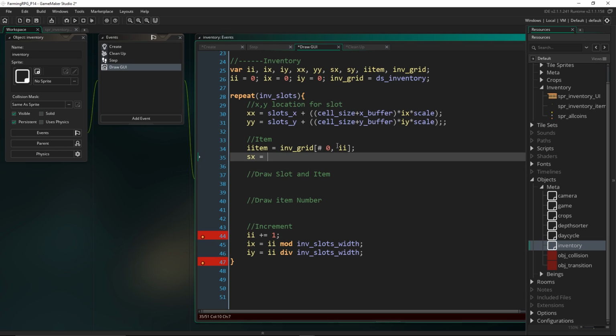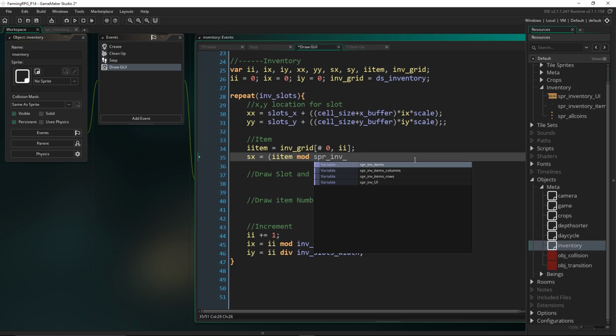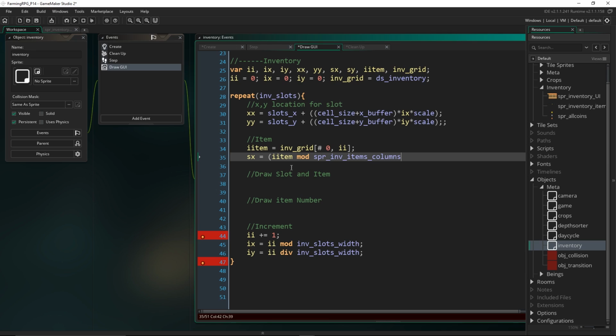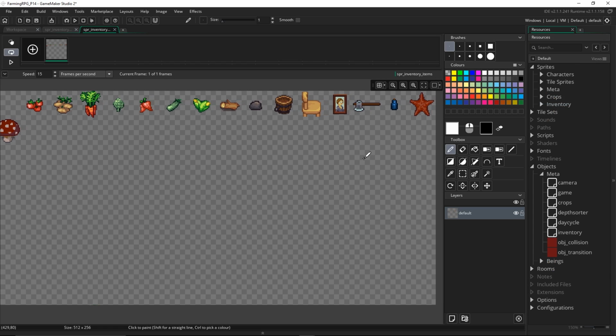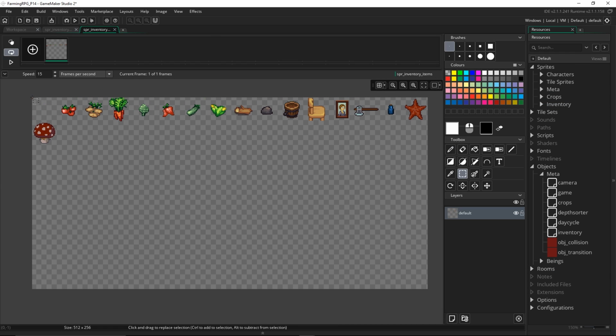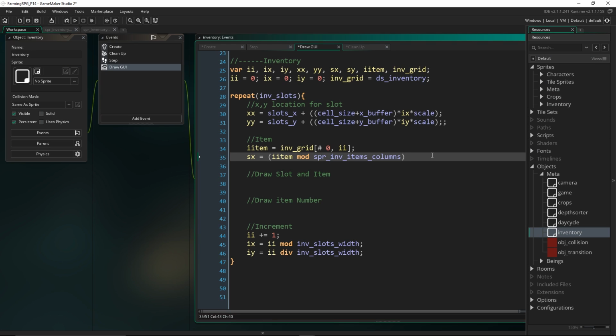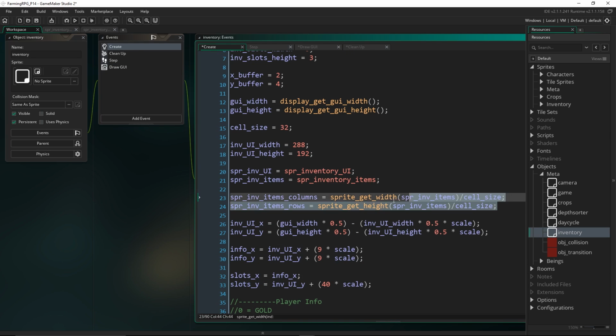So SX is going to be, so whatever iItem is, so this is going to be a number, remember? So iItem mod the number of columns that we have. So exactly the same as this. What this will do is it's going to get whatever the number is divided by the total number of columns that there is, which means if it's over the number of columns that we have, right? So if it's this one, it's going to give us a remainder of 1 again. So we're going to get the correct X column that we want. Okay. But this is going to give us a cell location because we've divided everything by cell size for these columns and everything.